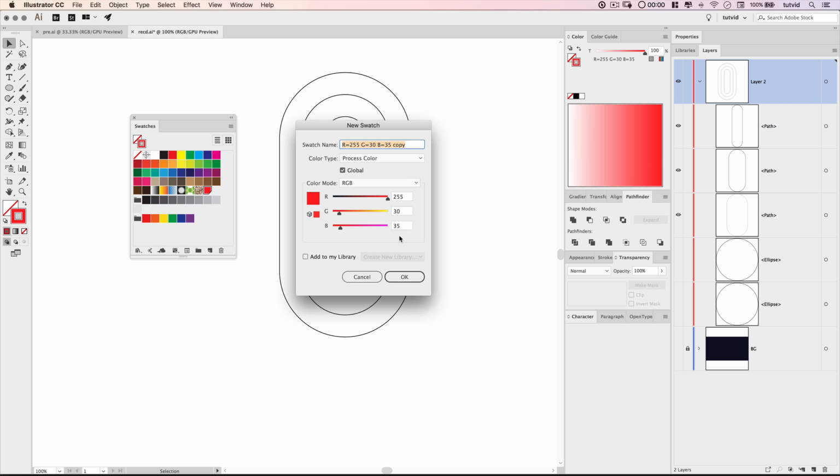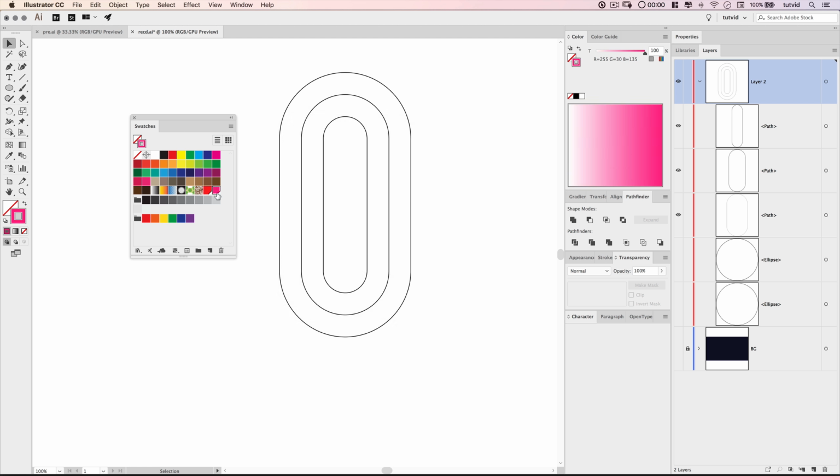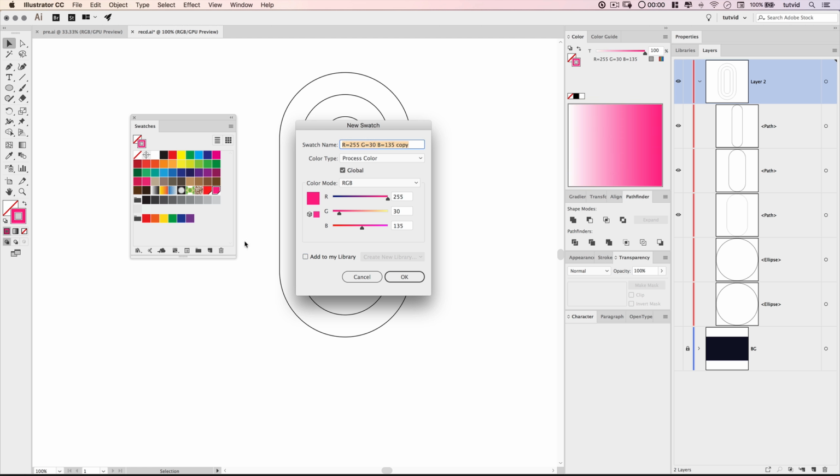I'm going to create new again. This again is a global color. And for this one, we're going to go 255 in red. We're going to go 30 in green, but this time we're going to go 135 in the blue channel. So we got a nice red and pink color. I'm going to go ahead and create another new color. In this case, I'm going to go 110 in the red channel. I'm going to go 250 in the green channel, and I'm going to go 170 in the blue channel. I'm going to hit OK.